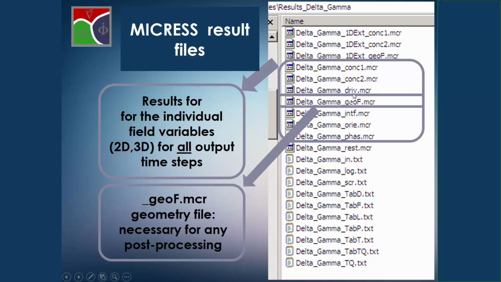The drive file gives the driving force for the growth of a grain with a higher number into a lower one. It displays only the chemical part of the driving force and the driving force for recrystallization. GeoF.mcr files store information concerning the geometry, for example about grid size and cell dimension.